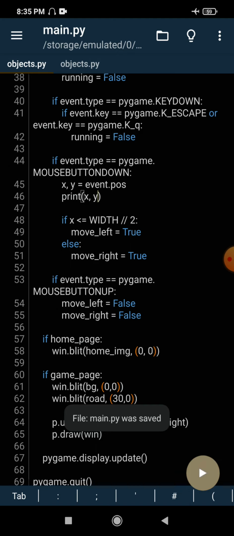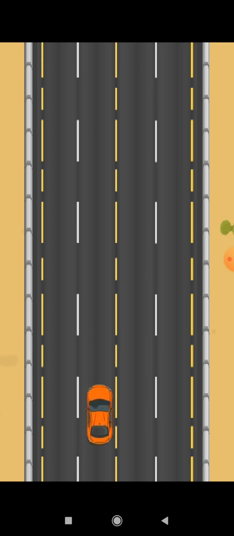And this will do the job. If I just run it again, you will see our car will no longer be able to move out of the road. Okay, so it looks good. This was pretty much everything that I wanted to cover in this video. In the upcoming video, we'll make this road move and we'll try to add some plants to this road.